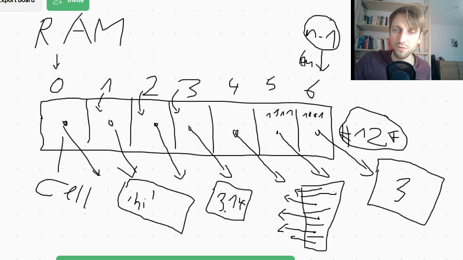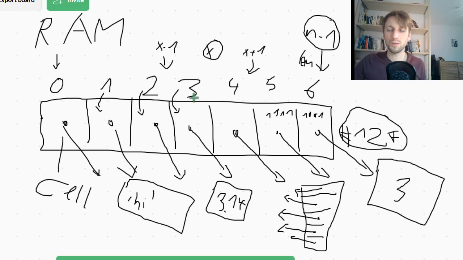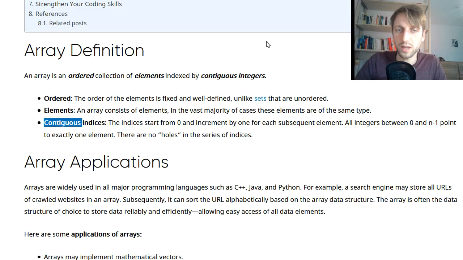So we don't have a situation where, say, we have number x minus 1 here and number x plus 1 here, and x minus 1 points to one cell and x plus 1 points to the next cell, but x doesn't point to any cell. We don't have this situation. This can happen in a hash map or a dictionary, but for arrays you don't have a situation like this. So we have contiguous indices.